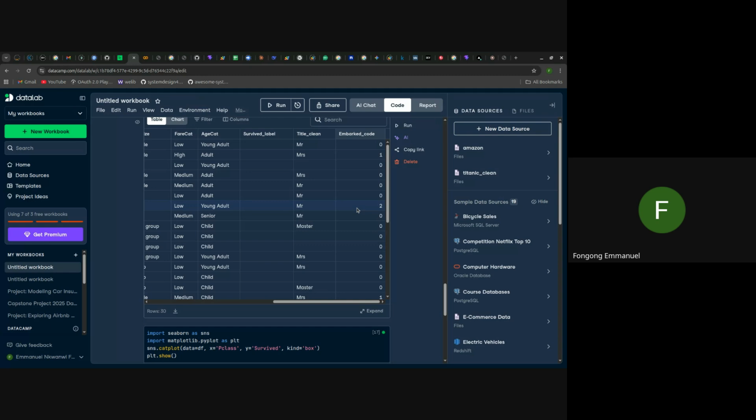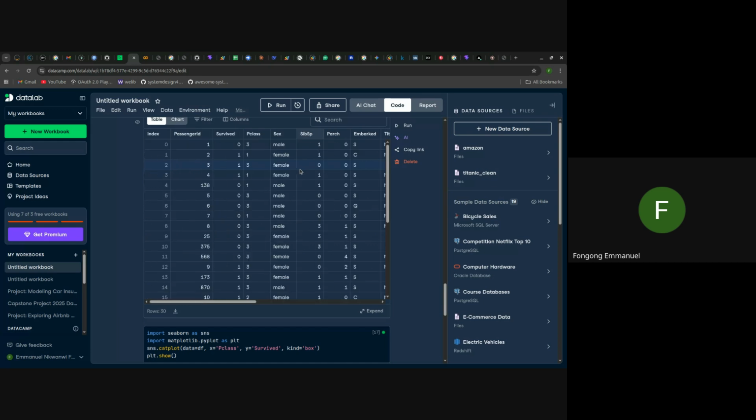You know that for the embark, 0 represents S, 1 represents C, then Q is 2. So that's what you're supposed to do when you're training your model.